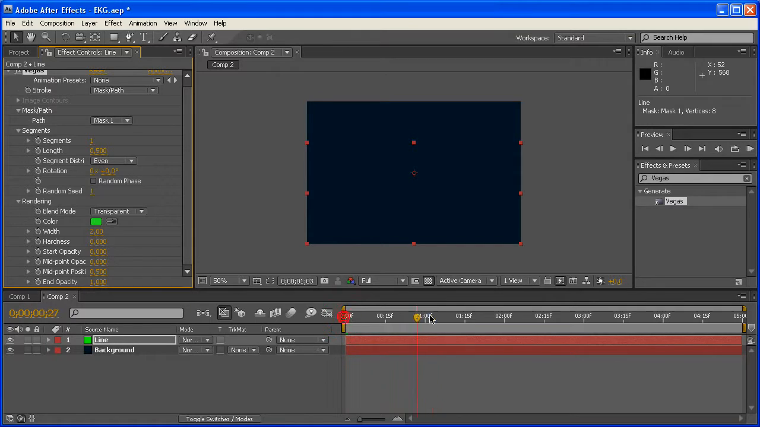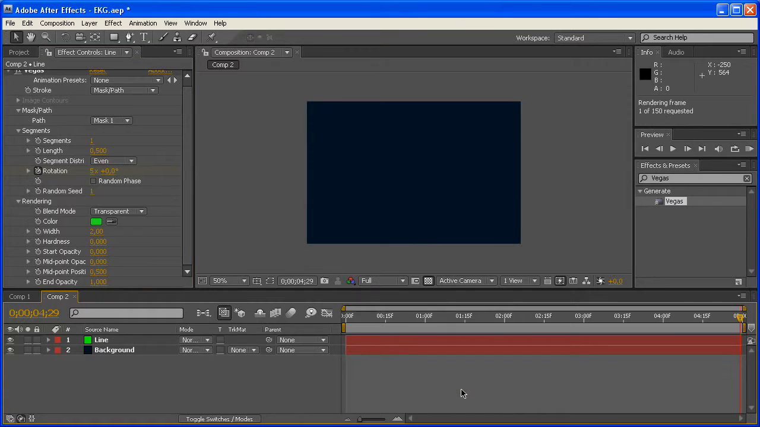But there is no animation going on here. Nothing. It doesn't move. That's why you have to keyframe the rotation as well. Just go to the beginning, click that little stopwatch icon, go to the end, and type 5 times in there. And that's basically already the effect itself. There's still some tweaking we're going to do here. We're not quite finished. But it looks pretty cool already.